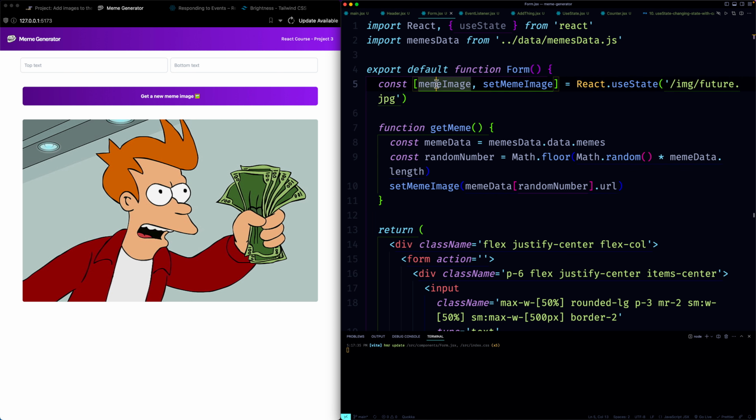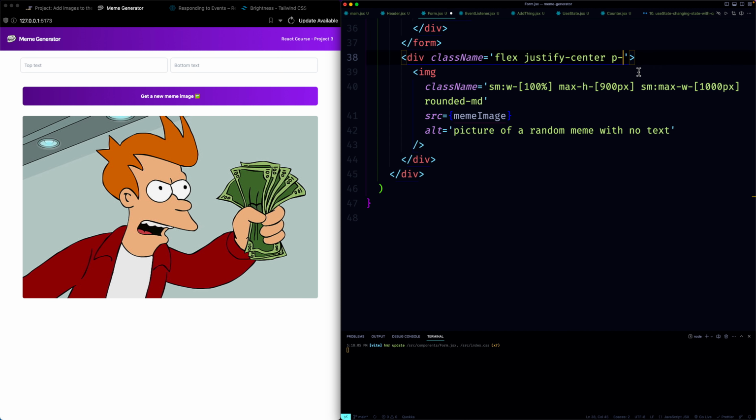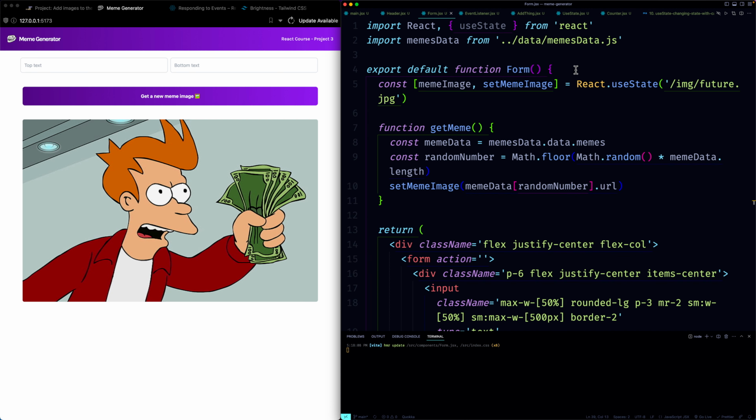So after that, we have our state, which is the meme image, and our state is going to be the first thing passed through the React.useState parameter or argument, and that's going to be the Futurama picture. And then now we can take this meme image and down here, make it the src for this image container. And one thing that I thought would be, I guess I don't really have to do that. Let me see what that does. Okay, that's fine like that.